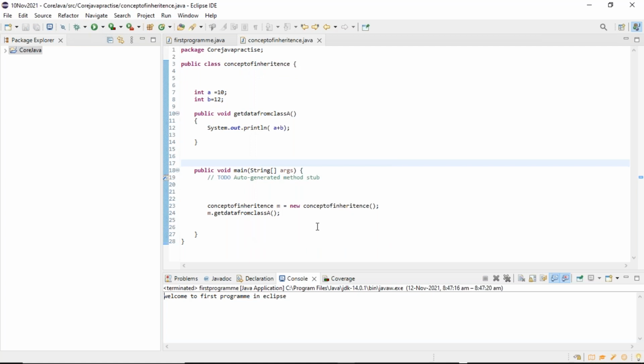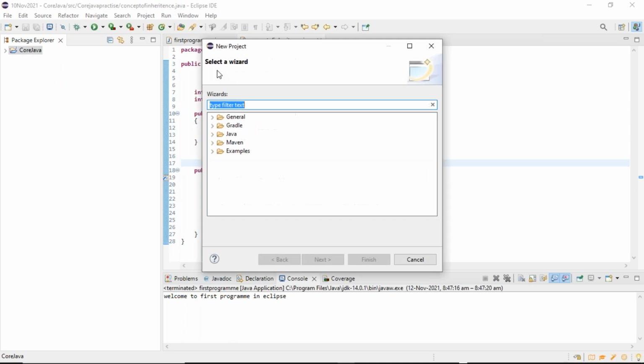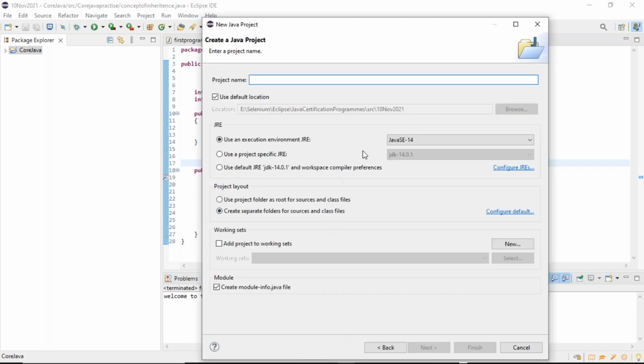Please help. Once again, can you create one new project and try to write one program? Create a Java project, next. Project name just sample. Take the Java 8 version, 1.8.